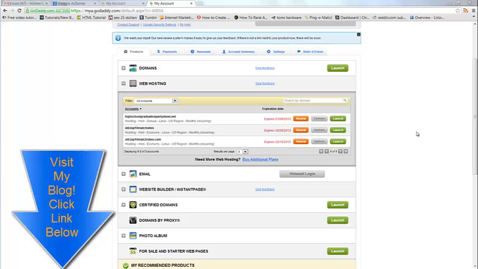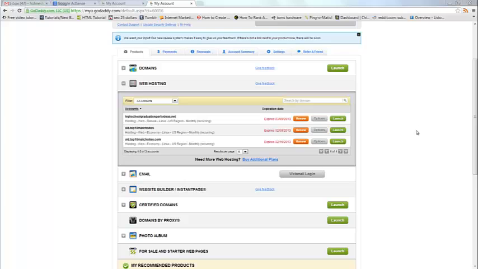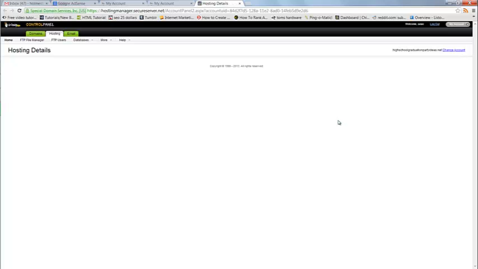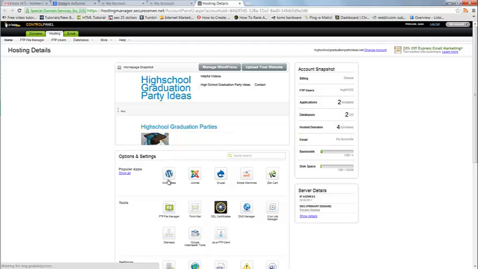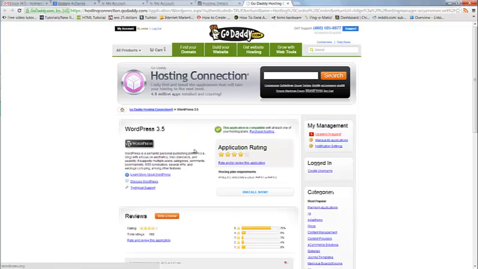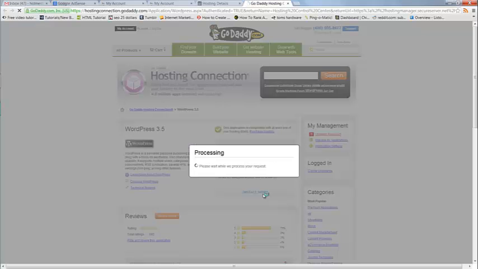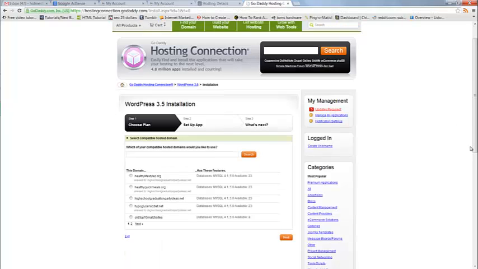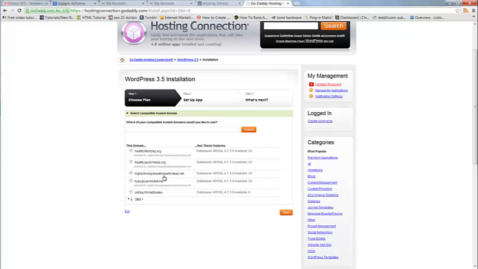So come into your, well, I use GoDaddy, but other hosting providers may have a different interface, but there's something similar, I'm sure. So I have highschoolgraduationpartyideas.net set up as my main account for the Deluxe hosting. So whichever one you're setting up for main, just go ahead and launch that. And once we get back here, we're going to find the WordPress icon, which is right there. Hit that one, and now we're going to go to install now. So we want to make sure that we don't reinstall it on any of them that we already have WordPress installed on, or they'll start to conflict.